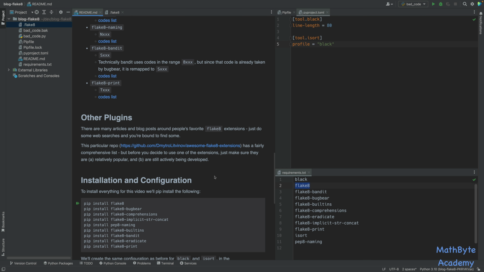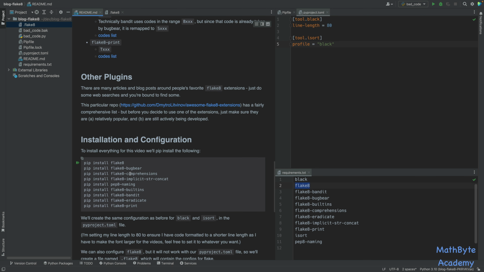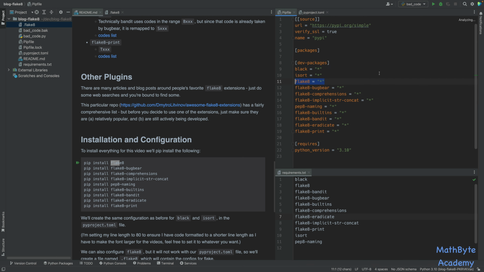So to install, we have to install flake8, and then we also have to install flake8 bugbear, flake8 comprehensions, and so on. So you'll see that that's exactly what I have in the requirements.txt file. If you're using pip to install, pip install -r requirements.txt, you can do that. Or if you're using pipenv, then I have that in the Pipfile as well. You can see that it's all here.